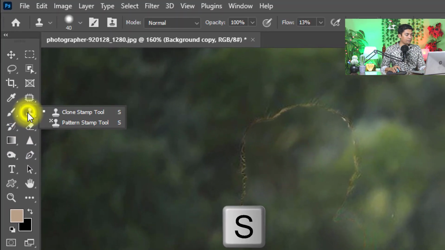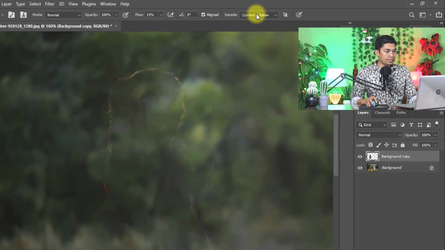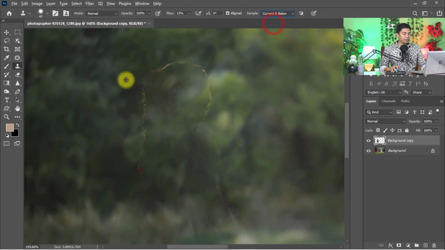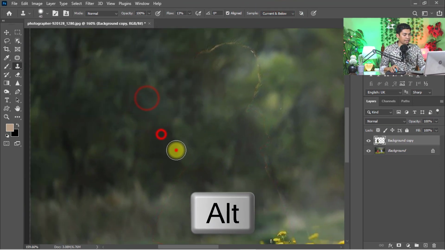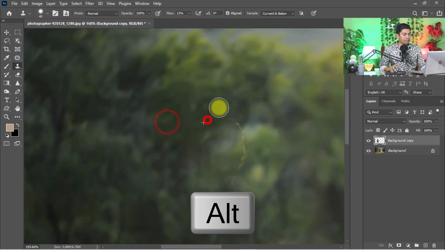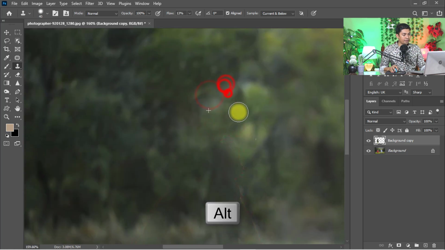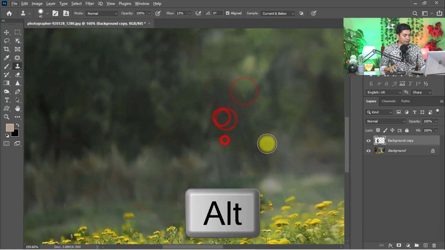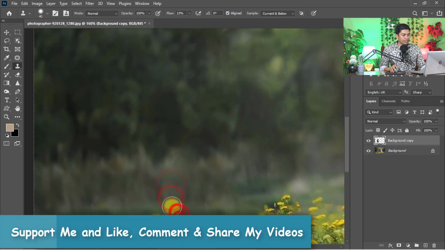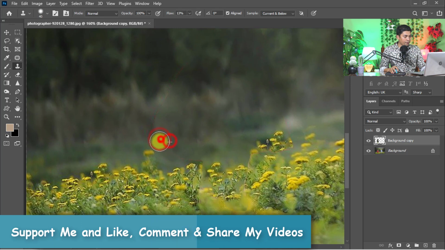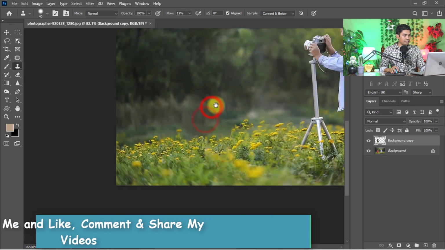Select the Clone Stamp tool, and here select Current and Below, and take a sample and easily paste over the area. Drag on the image to smoothly remove the unexpected area. Take a sample, hold and press the Alt key, and just drag on the image outside, over the area you want to remove from the photo. Okay, nicely removed.